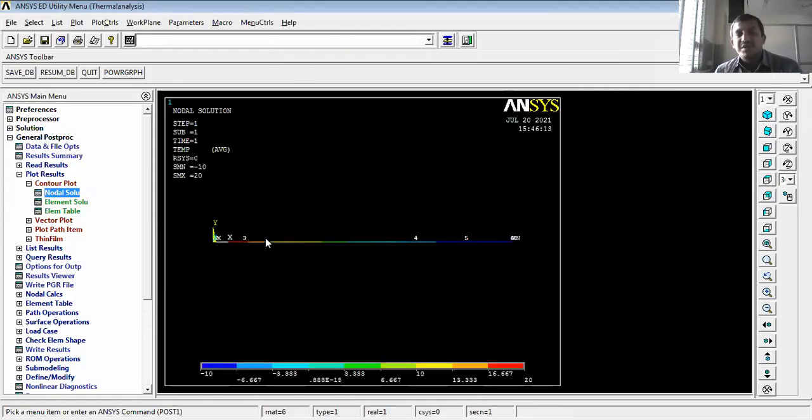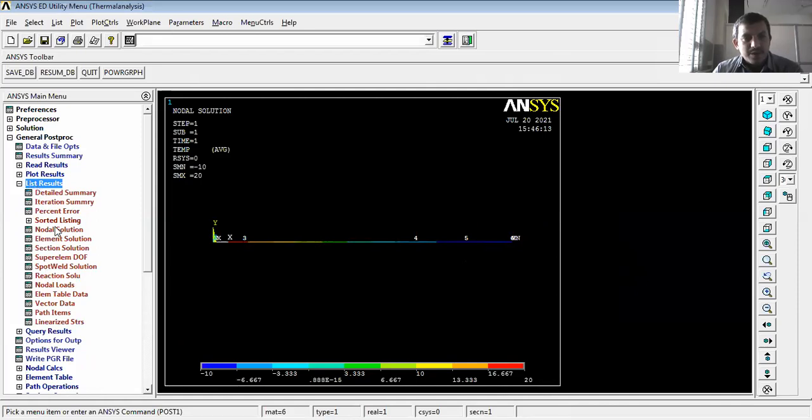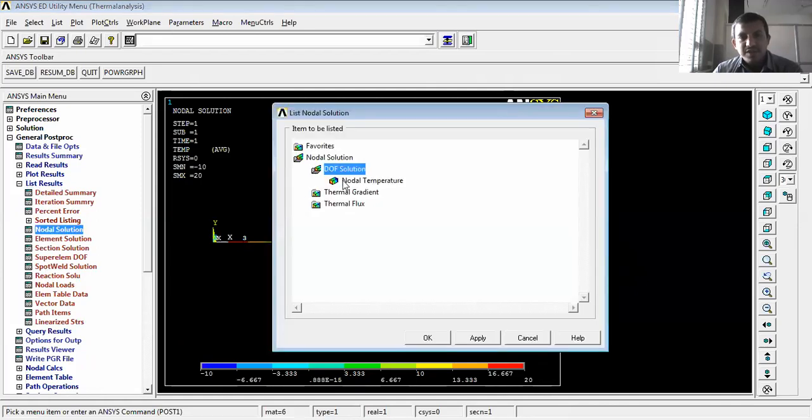Now see how the temperature is distributed from the inner wall to the outer wall. The inner wall is how much? 20 degrees centigrade. The outer wall is how much? Minus 10 degrees centigrade. But how do we verify whether our answer is right or wrong? First we go to list results, nodal solution, DOF solution, nodal temperature, then give OK.